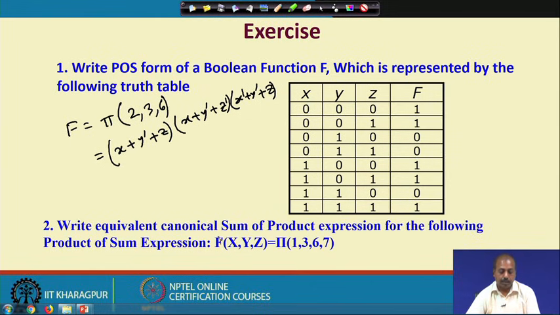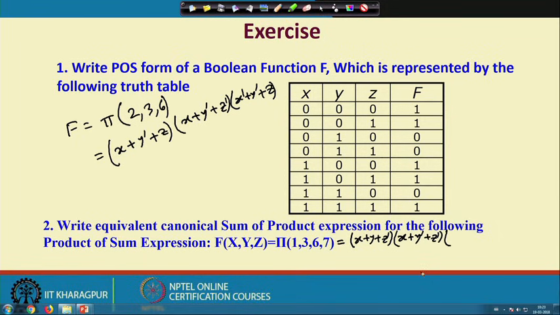Similarly, the second problem says that you write down the sum of product of sum expression for this. So, you can understand what we can do here. This 1 is 0 0 1, so I have to write x plus y plus z bar into the 3. So, 3 is 0 1 1, so x plus y bar plus z bar into 6, that is 1 1 0. So, x bar plus y bar plus z into 7, that is 1 1 1, x bar plus y bar plus z bar.